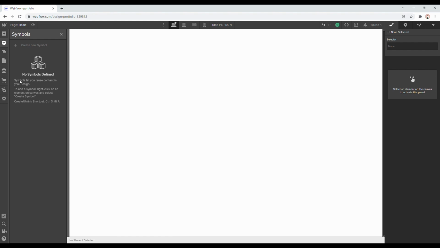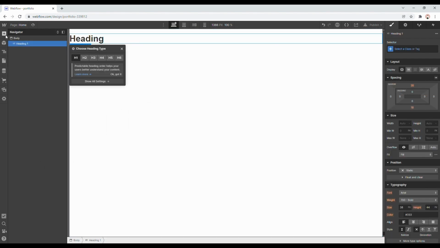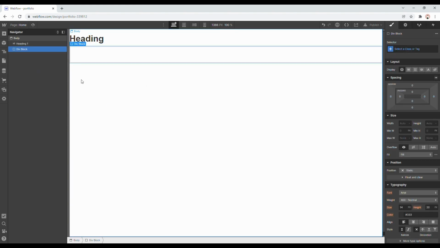Now the symbols panel, like it says here, lets you reuse content in your design. Not that helpful for us in this website, but you can always check it out later. Then we have the Navigator. Now our Navigator is basically where we can see in kind of a list format the stuff that's inside of our website, the content. So if I drag in, for example, a heading into this page, right? And then I drag in a div block, right? You can see that both of these pop up beside each other, basically, right?